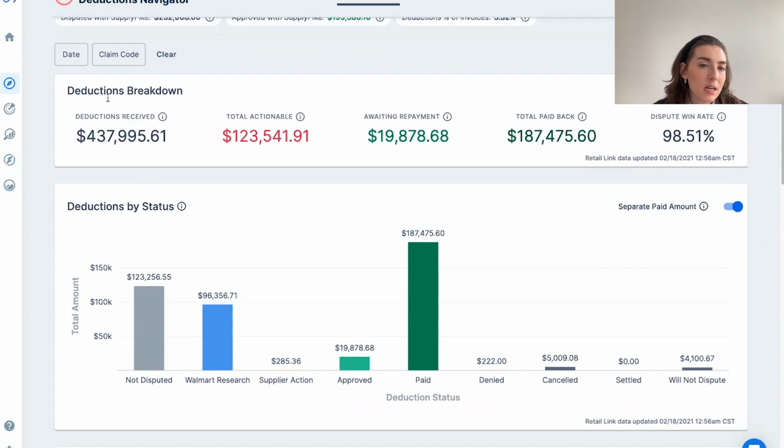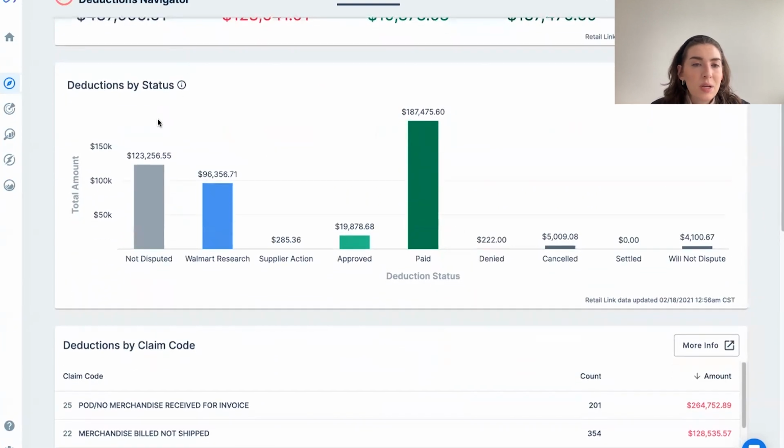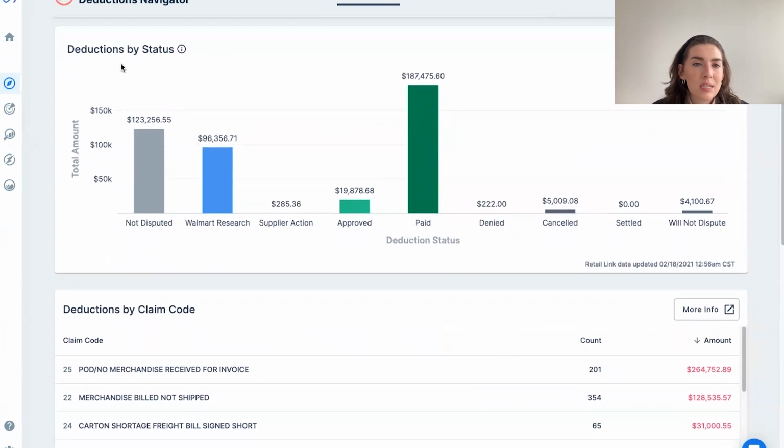So you've got the deductions you've received, what is actionable, that money left on the table, what's awaiting repayment, the total that's been paid back to you as the supplier, and then you can see your dispute win rate. And another callout here, this is just our demo account, so it's not actually pulling data into it, but if this is a real account, it would be updated every day, if not more.